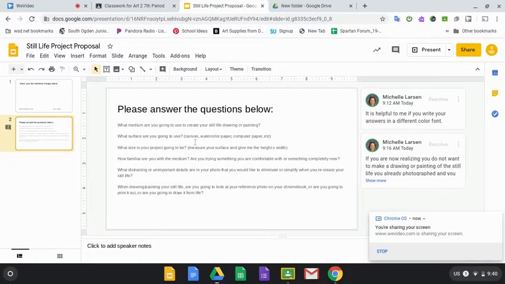This is important because if you have a canvas and that canvas is square, you're going to want to edit your photo to be a square. So you kind of need to plan out some things before you start editing. You want to have a plan in place of how you're going to draw this still life. Okay.